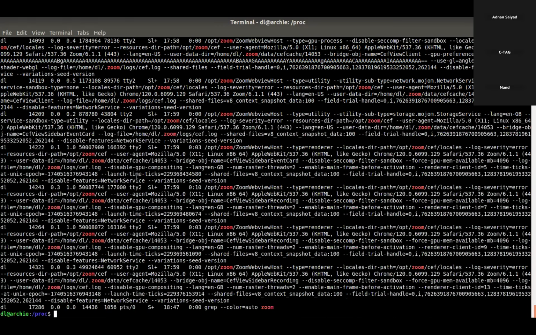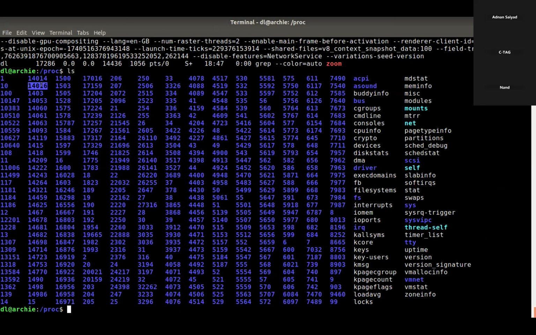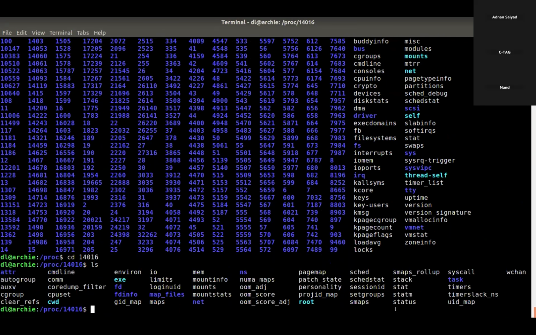Now I am within the proc directory. ls. Now there are a lot of processes, and can you see this 14016? Let's try to get into this 14016. Okay, we are within this. So now this is the entire process.